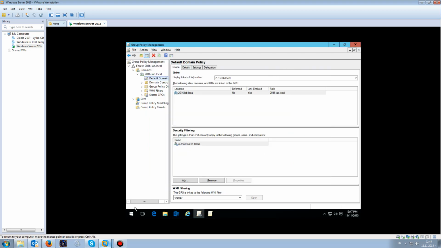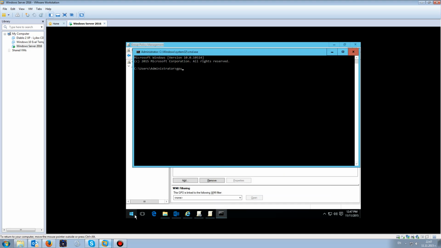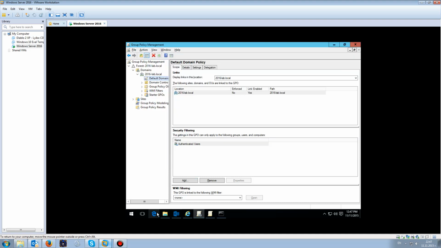I'm not gonna close it just in case. Let's do cmd, gpupdate /force, just to apply what we changed. Okay, of course not.